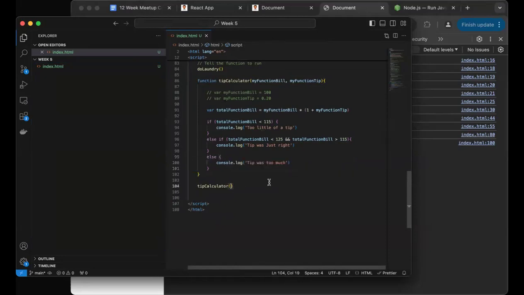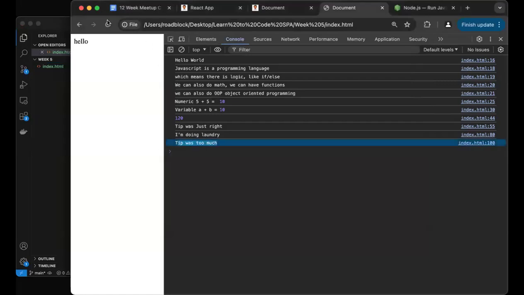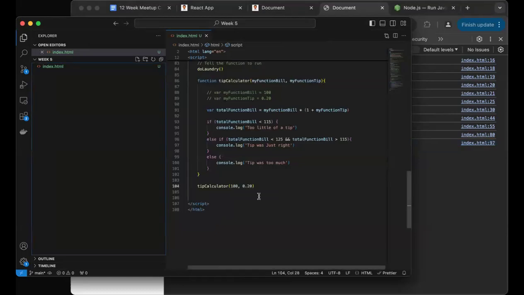Now, if I want to add in values, I can add in my 100 and I can add in my 0.20. And now this message should change to tip was just right. Okay, what just happened? We took in our desired output, which is just this console log. Then we added in our function, which is our math at the top: total bill times one plus tip. And we got our total bill, then we ran up against these if-else statements and we got an output.